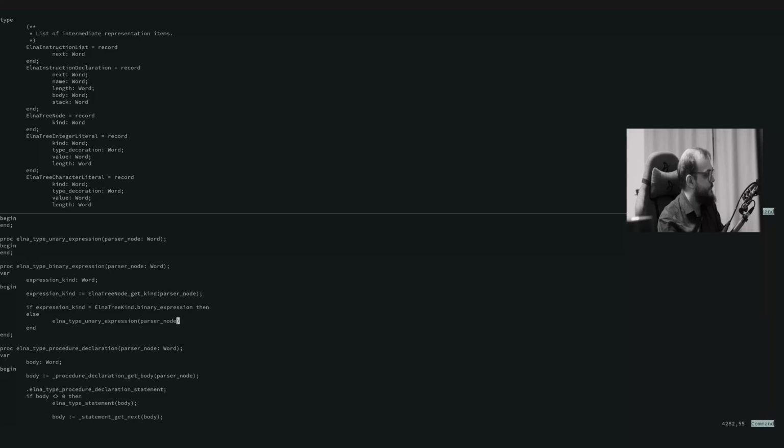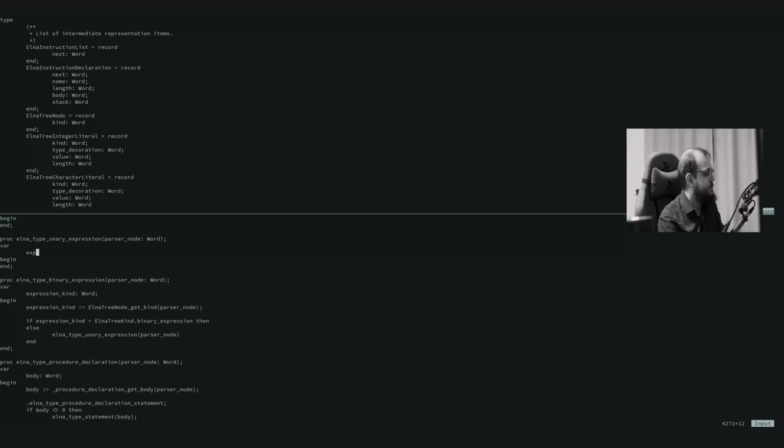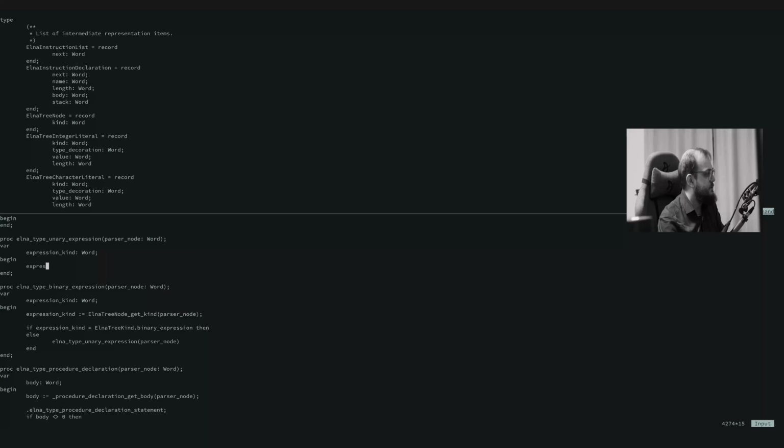Exactly. So now we have this ELNA type unary expression, and for the unary expression, the same is valid. It can be unary expression or it can be a simpler expression. So we basically want to take the expression kind of this expression once again, and we just say that expression kind is basically ELNA3 node get kind parser node.